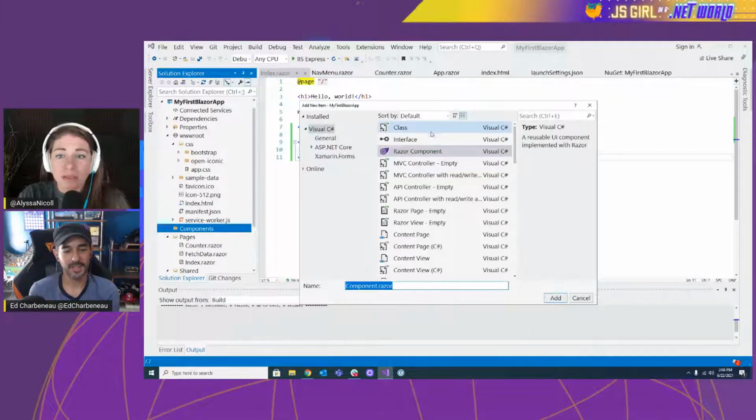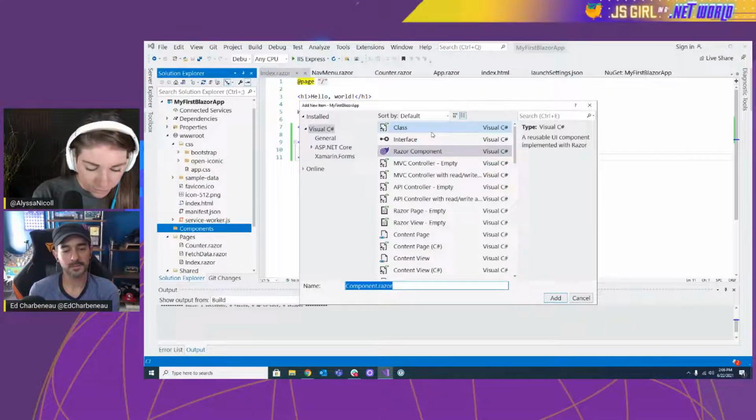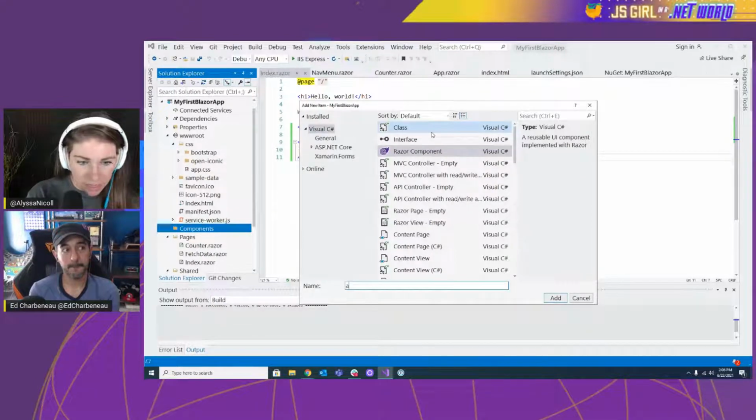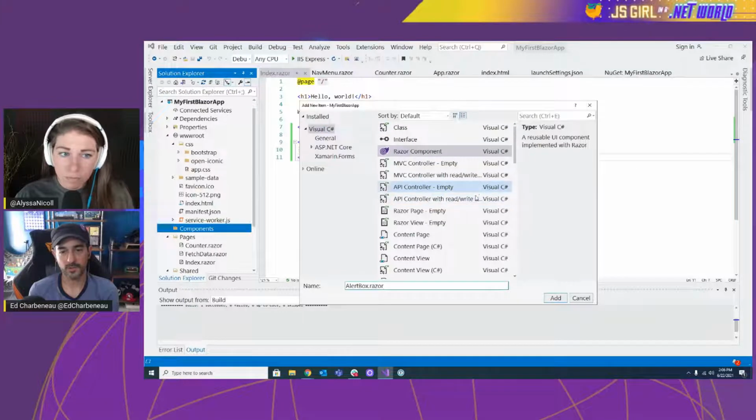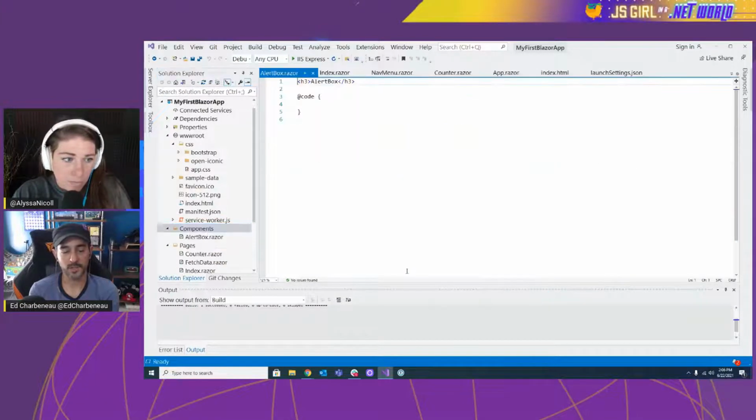Call it alertbox.razor. Like this or like a capital A? Like that. In Blazor, we use capital letters for our components because lowercase assumes that that is an HTML element.